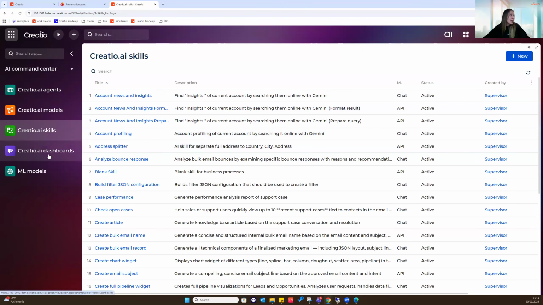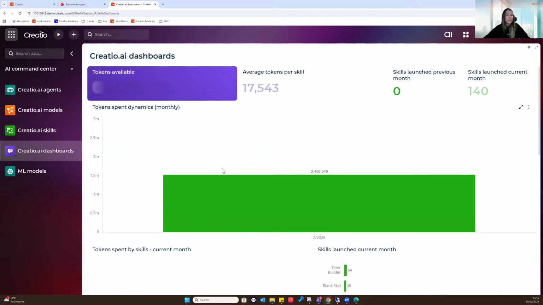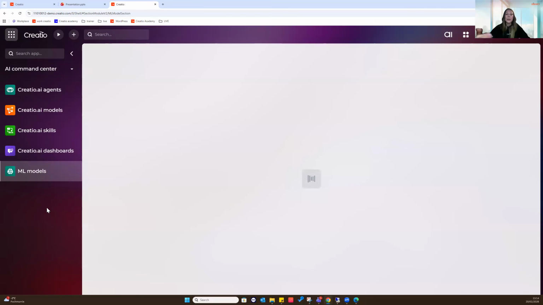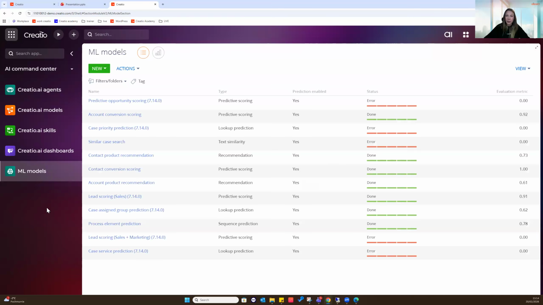In your AI dashboard section, here you can monitor token usage and review analytics related to AI consumption. And lastly, you have machine learning modules, where you can view all models available in your environment. Okay, so let's talk about our case section.